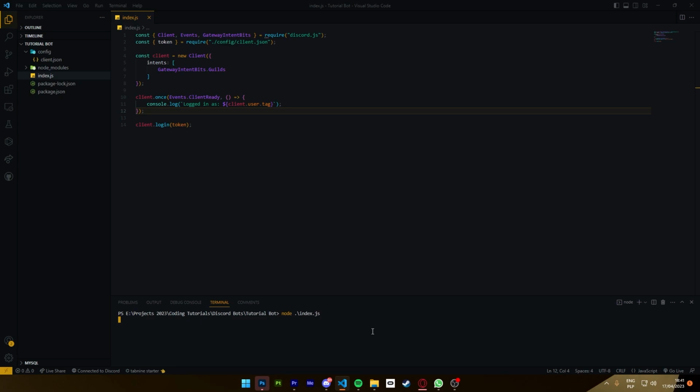We click into the console to be able to type in it. We press Control C to cancel out the process. Clear. node index.js. Enter. Logged in as Chihuahua goes brute, 6094. Congrats, you have made your first Discord bot.